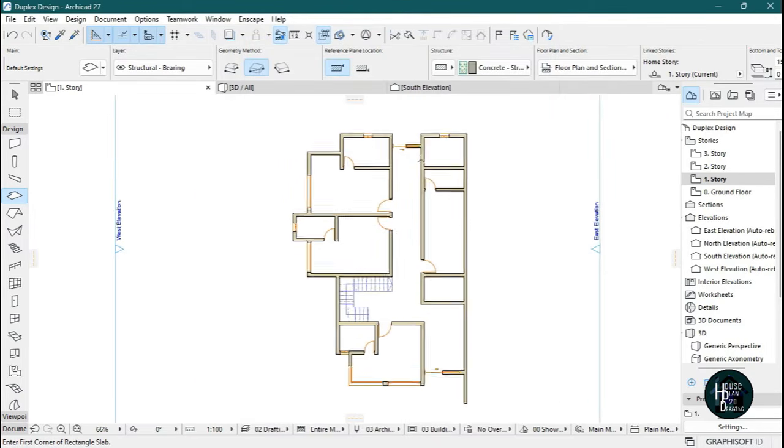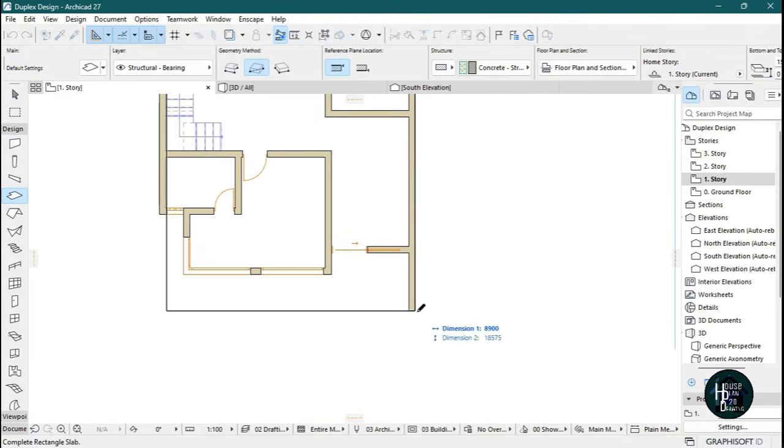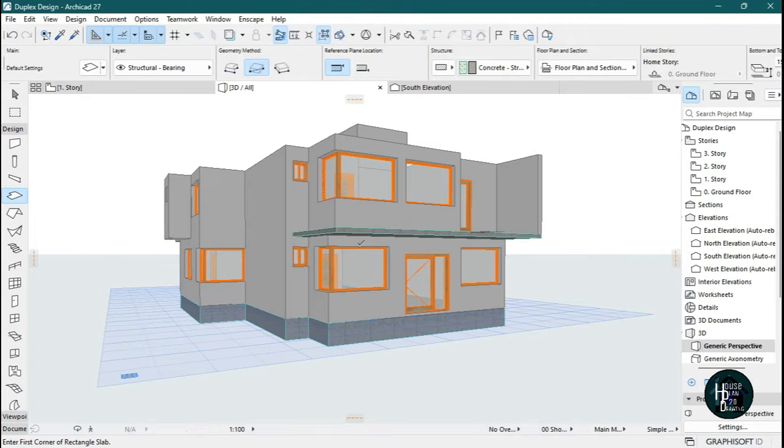So when I've done that, I'm just going to pick a point here. Just going to pick a point here, and I'm just going to drag it to the side here. As you can see, this is what we've created. If you go to the 3D view, we're going to have something like that, as you can see.